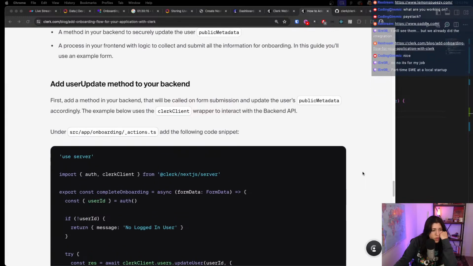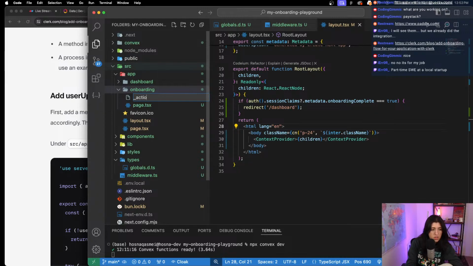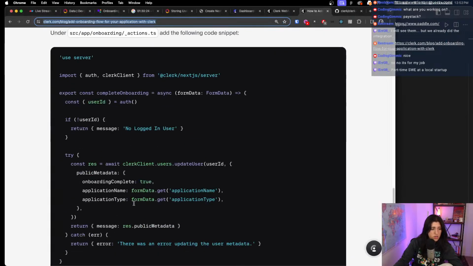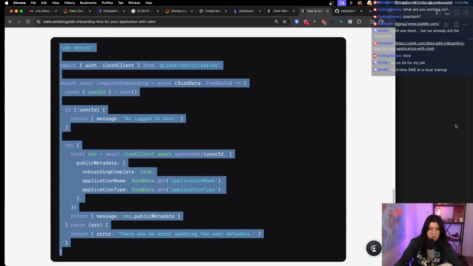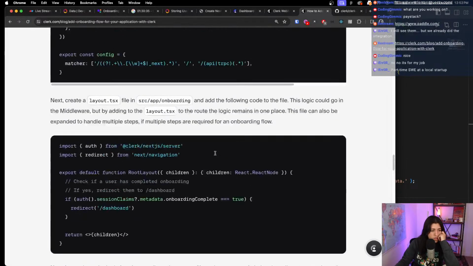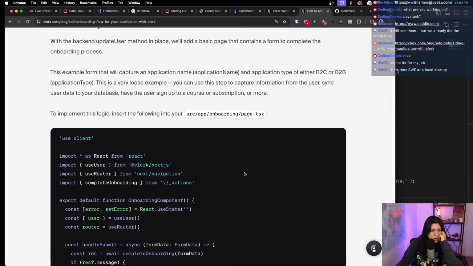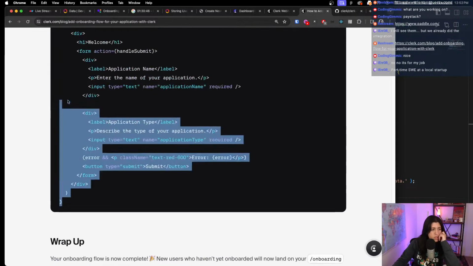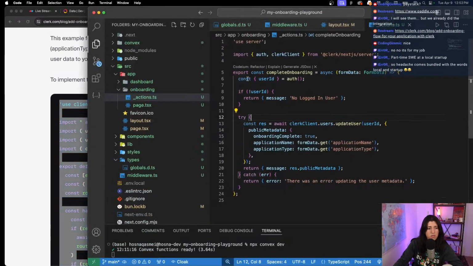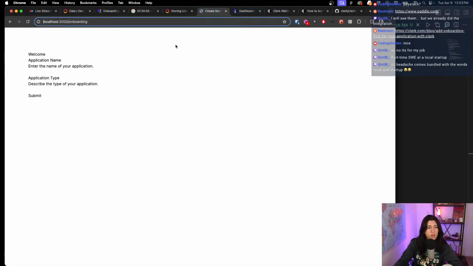Okay, where were we? Oh, we were here. So in onboarding, we want to create something called actions. We want to use this. Okay, so we're going to use that within our page. Where are we? We're in dashboard. Okay, so then we want to update the onboarding page. Okay, let me update this. I think this might be the last thing here. Okay, so then now if we go here, there we go.